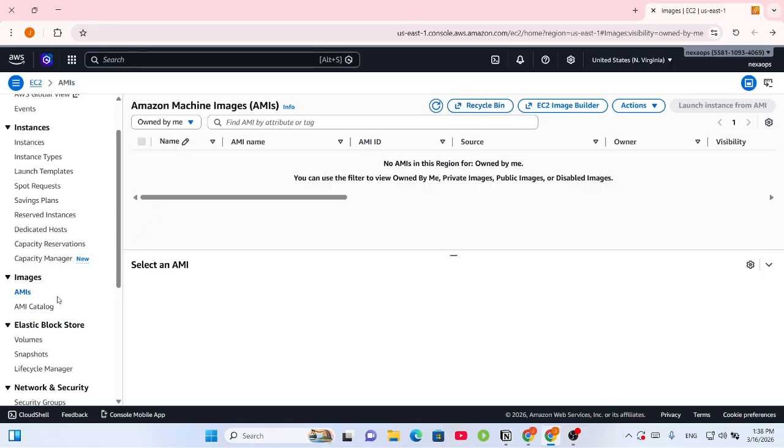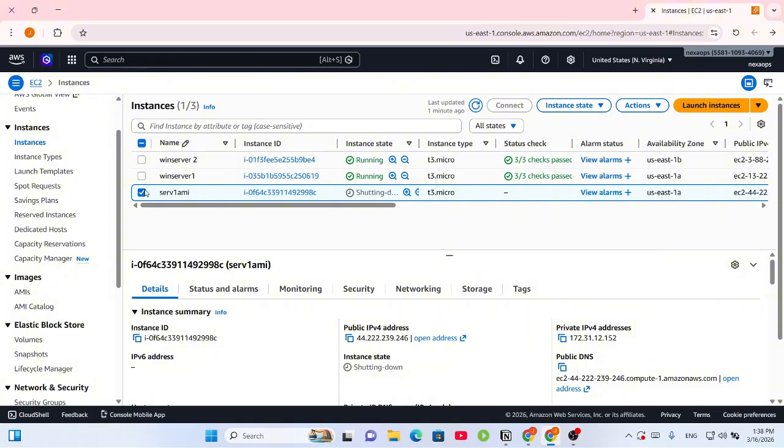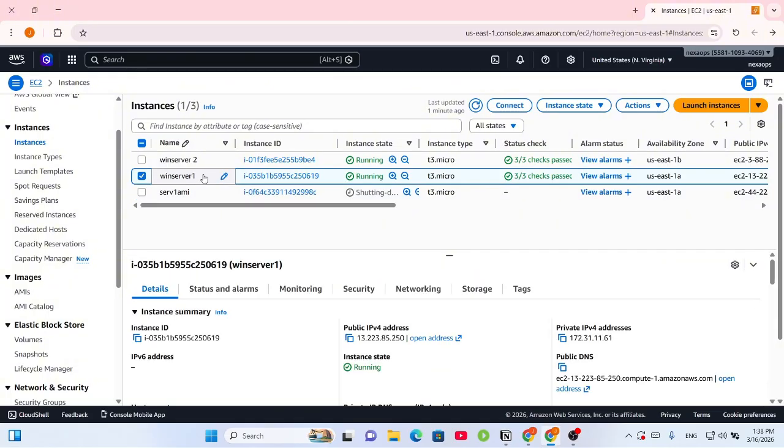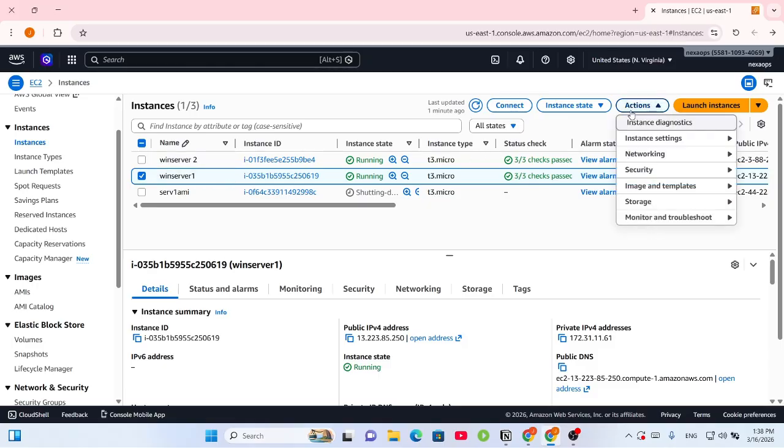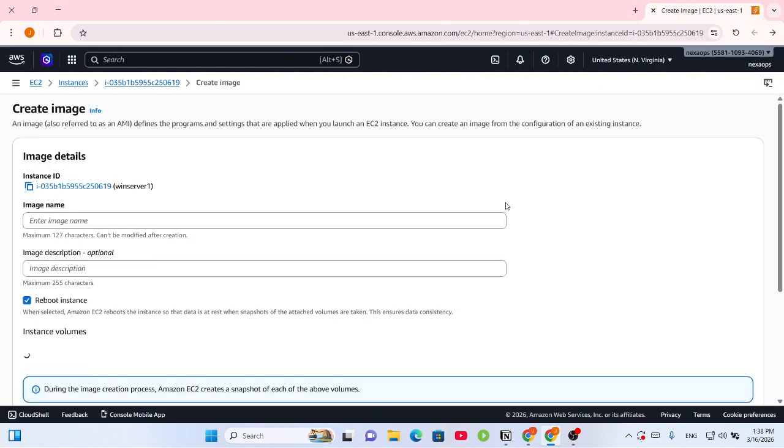To do that, the best way is to go to the instance, for example. Let's say I want to create another instance, the same as Windows Server 1 here, with the same configuration, with IIS installed and everything. So I'm just going to go to Actions here. There is an option here, Images and templates, right? I go to Images and templates and Create image. Click this one.